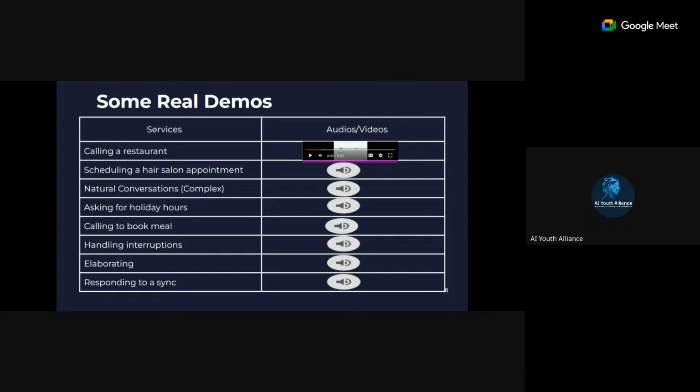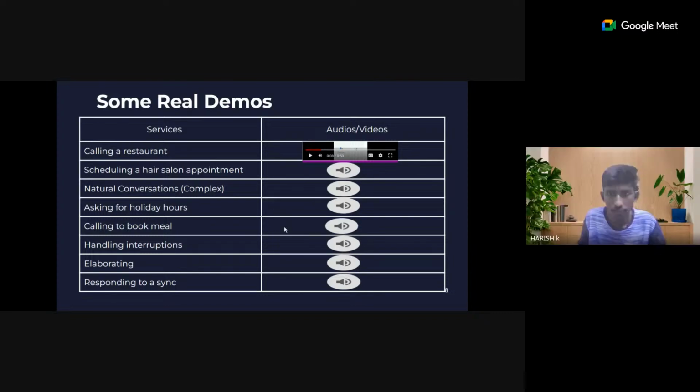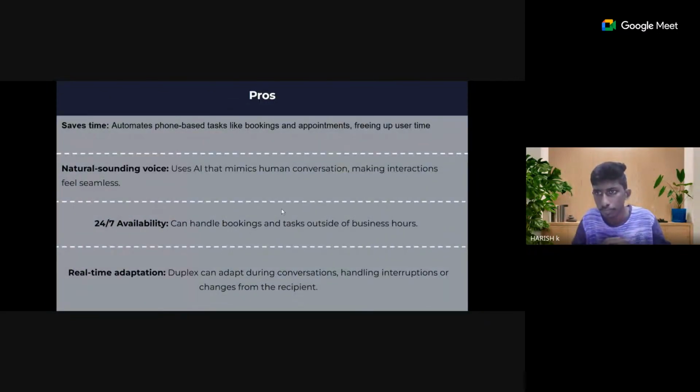Next, we will look into the pros of Google Duplex, discussing the specific advantages for users and businesses. Let's continue. Can you move to the next slide? So we are going to discuss the pros of Google Duplex.